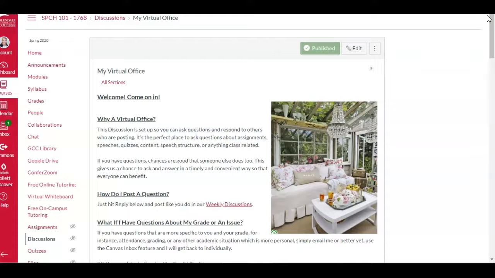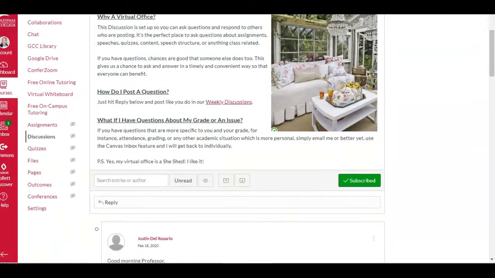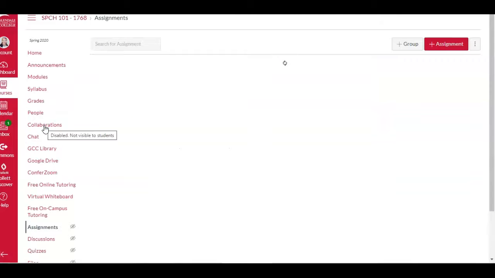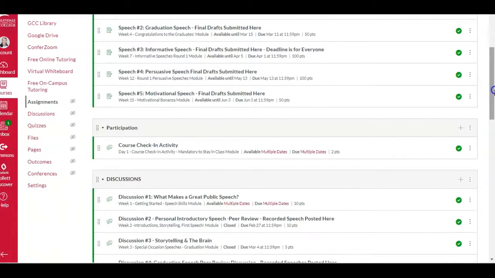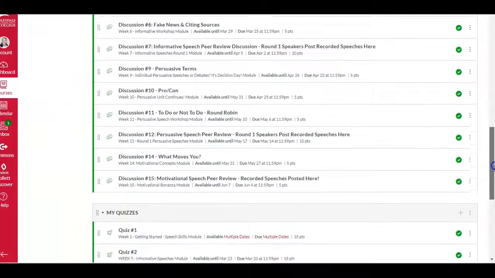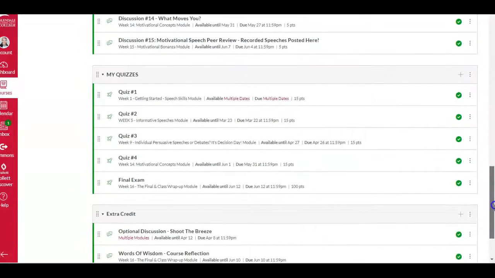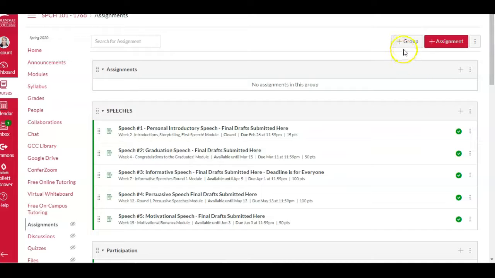You can call it anything you want, but this is how you make that. I'll show you. So first of all, you would go to assignments. And I have my assignment set up like this. I have speeches, and then I have another group for participation, another group for discussions, and another group for quizzes, and another group for extra credit. So when you're up here, you click this for your groups, and it'll give you an area to make that.